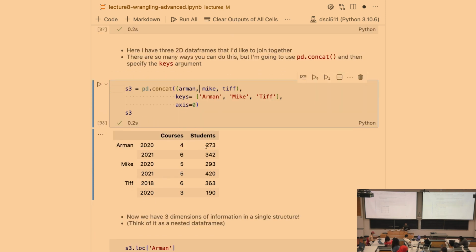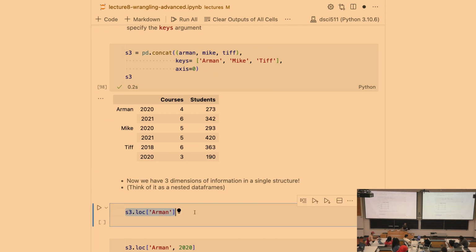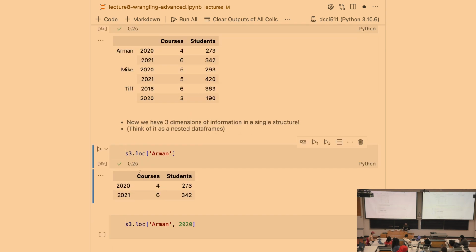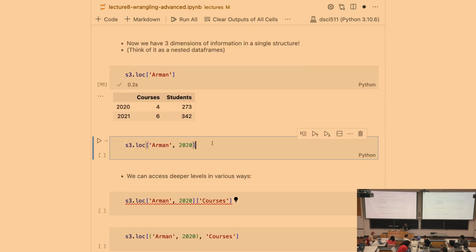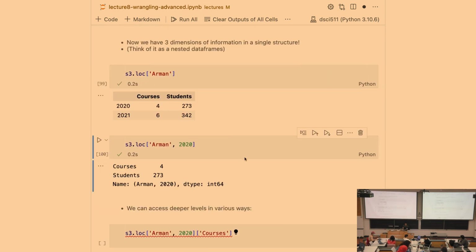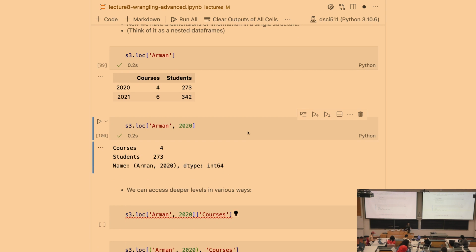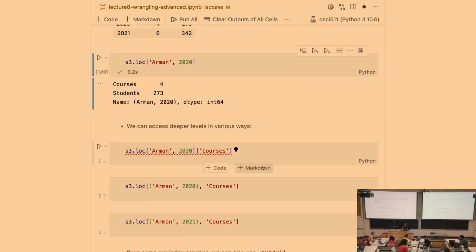And now what it does for us is that I can index into my data frame in a much more intuitive way. So to retrieve data for myself, I can just do .loc Arman. If I didn't have something like that in the above, that would be a little bit more involved. And here, for example, S3.loc Arman 2020 retrieves just one single row. And we can also access the deeper levels inside of that.